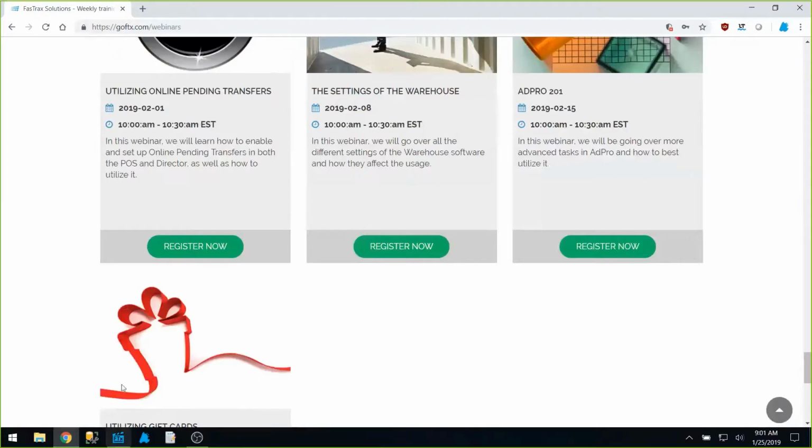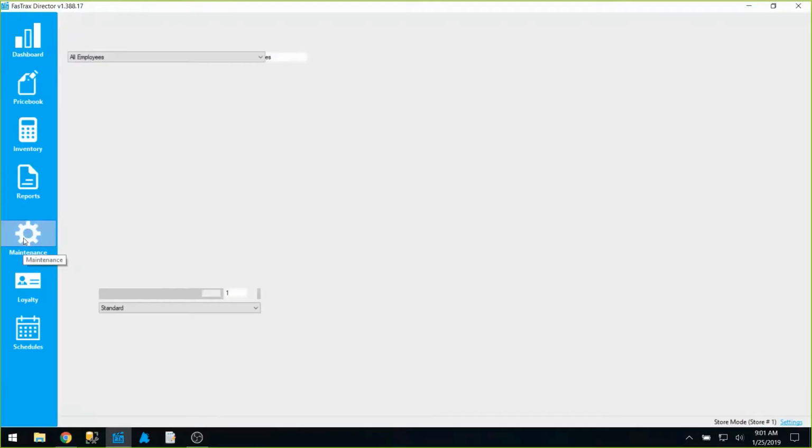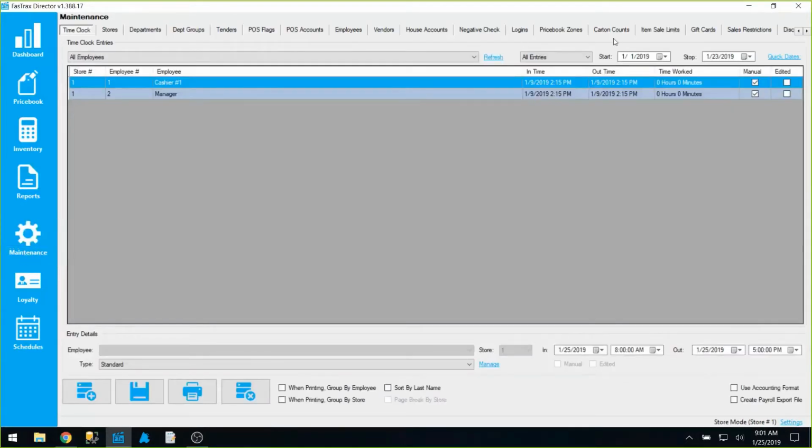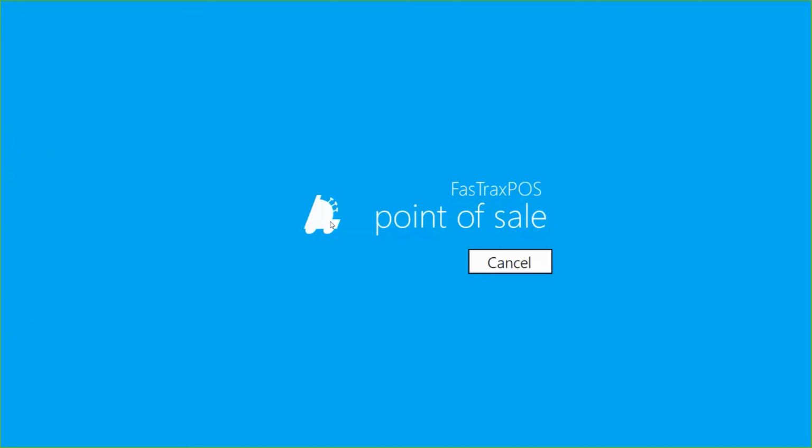We're going to go ahead and go to Director. And to get to this, once you have been updated, you will go to the Maintenance module. And there's going to be a new tab called the Item Sell Limits right here. Now, let's take a look at a transaction in the point of sale without the item limiter.